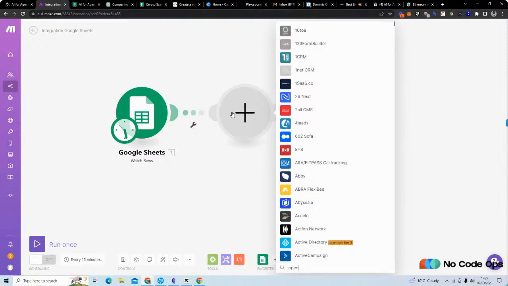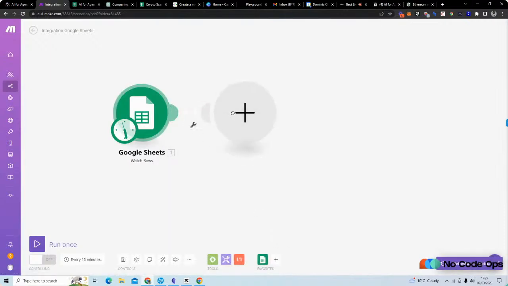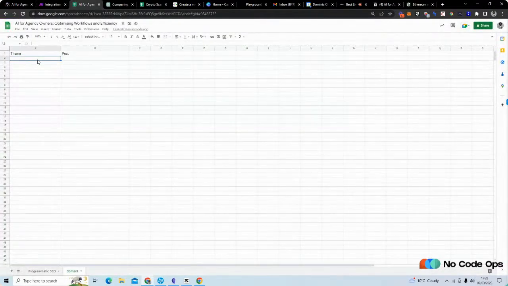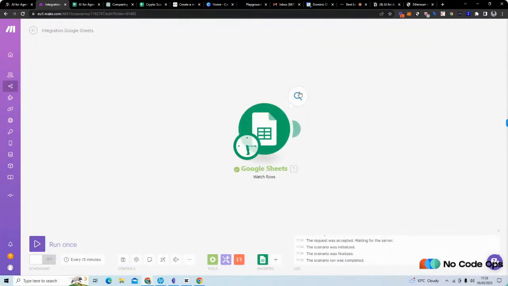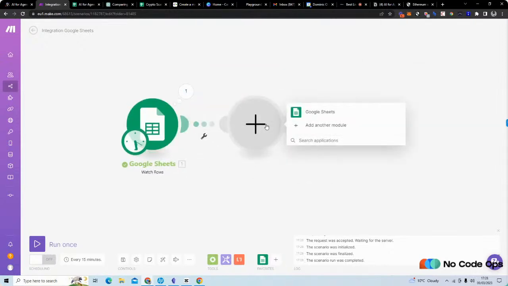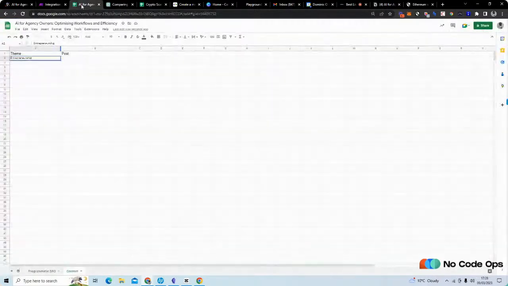What I'm going to do is then send this to OpenAI. Let me just check. What I actually want to do is run this once. Let me type entrepreneurship. I want to run this so it picks up, and let me just check. Okay, we're going to move forward. I wanted to see if it's picking up the new rows.